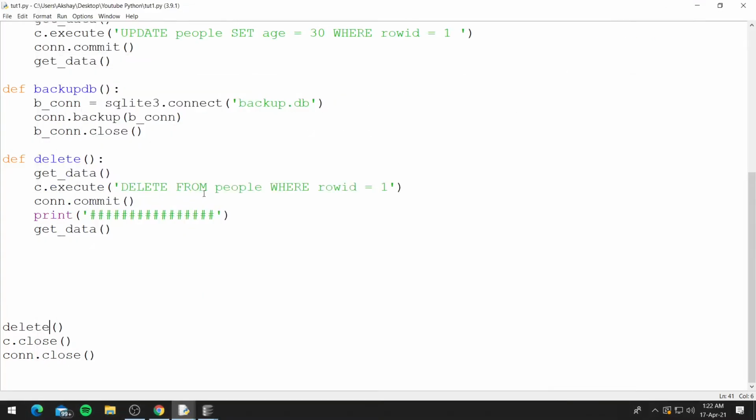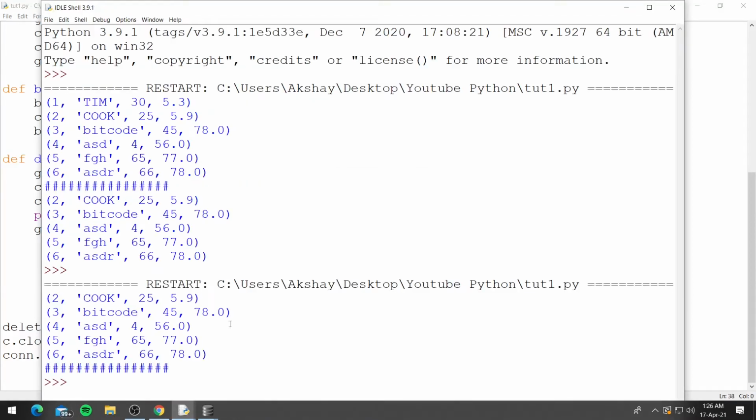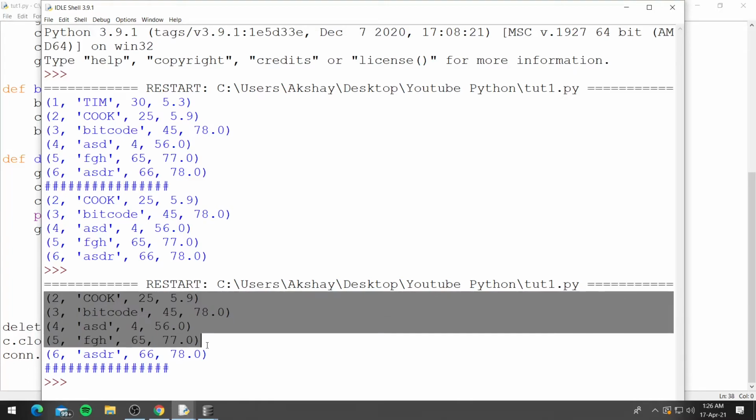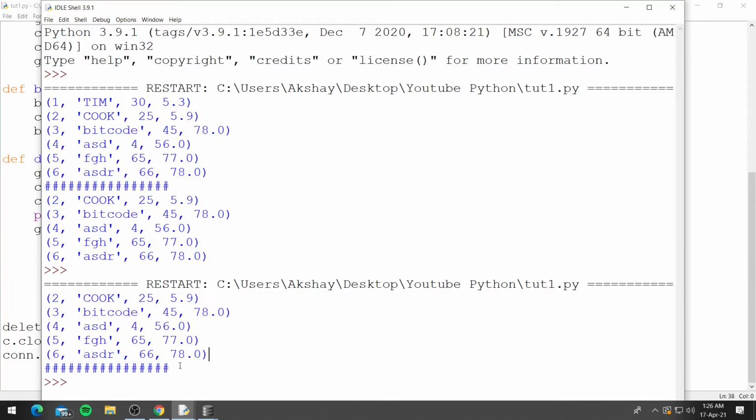So if we run this delete query again where row ID equals 1, this will not work because our table doesn't have a row ID 1 anymore. So now let's try removing the where condition, and we'll just keep delete from and the table name, so people, and let's run our code again. And now you can see it only prints the results before the delete query, and after the delete query it prints nothing. So this is because now we don't have any data in the table.